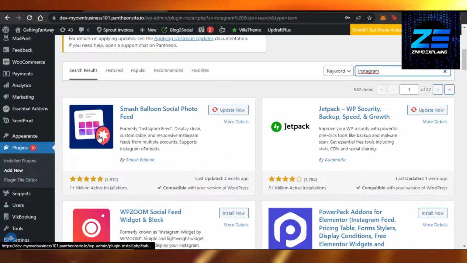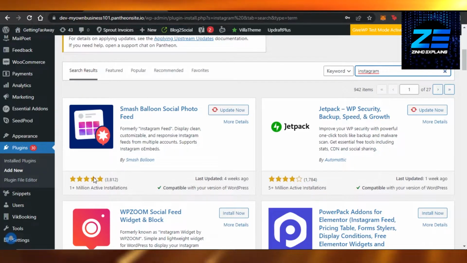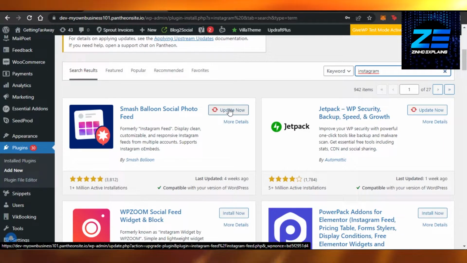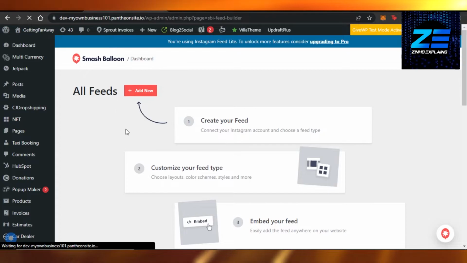Once you do, you're going to get this plugin right here, and you can see it has 1 million plus active installations, and it's compatible with my WordPress version. So you're going to click on install now. I have already installed it, that is why it says update. You will click on install now and then click on activate. Once the plugin is activated, you can see Smash Balloon / dashboard.